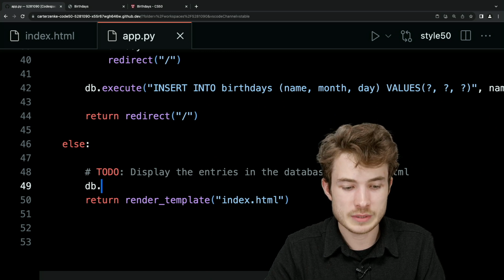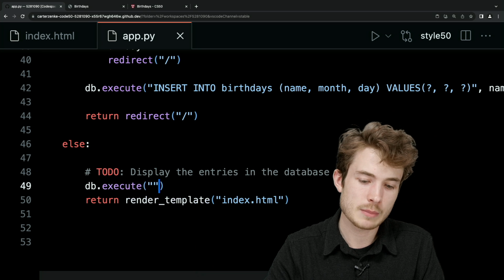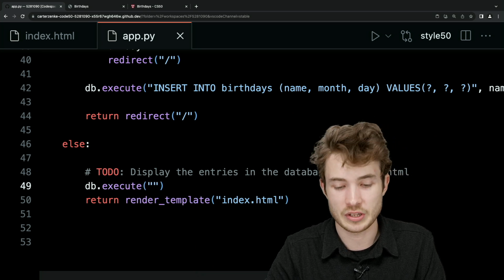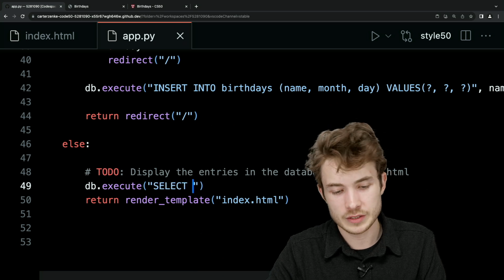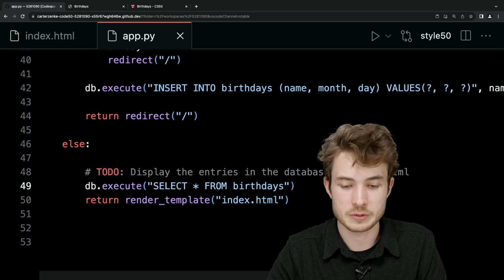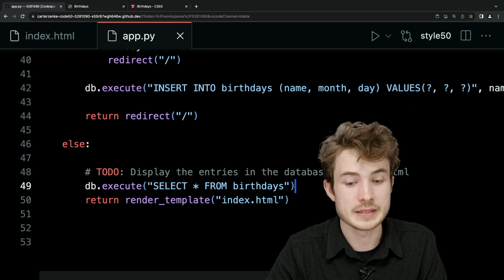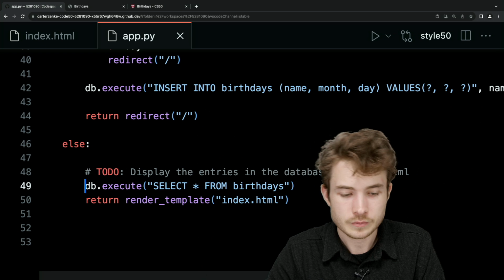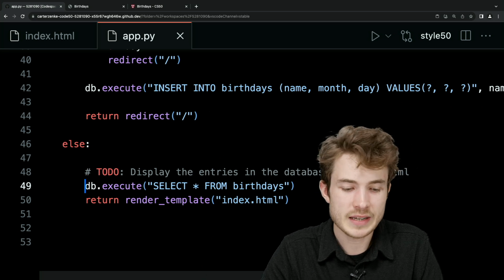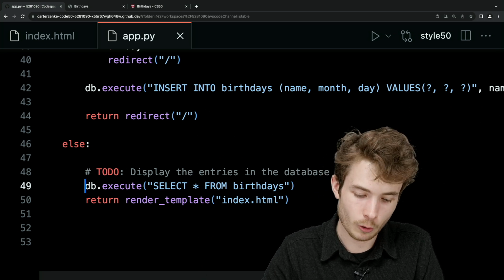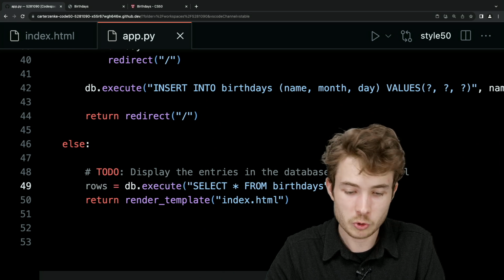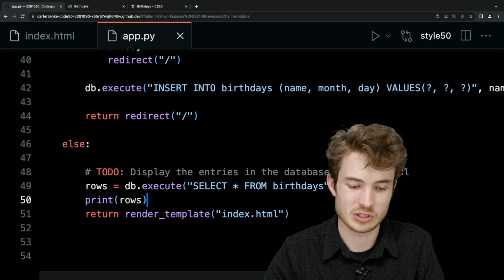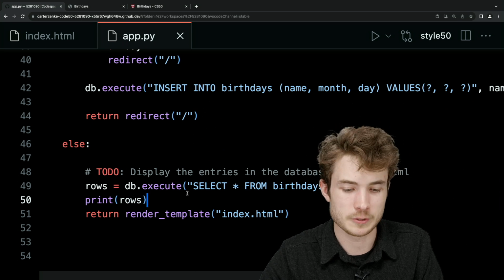So I could choose db.execute, and then maybe whatever query would give me back all entries in the database on index.html. So why don't I say SELECT * FROM birthdays, which would give me back every row inside of birthdays and every column, which seems good enough for me. Why don't I then give that a name? I'll call this rows. These are the rows returned by my database. And then I'll print out rows to my terminal to see if this is working so far.